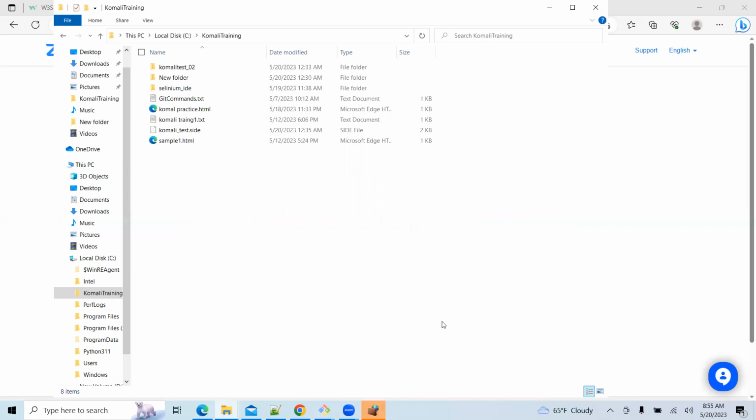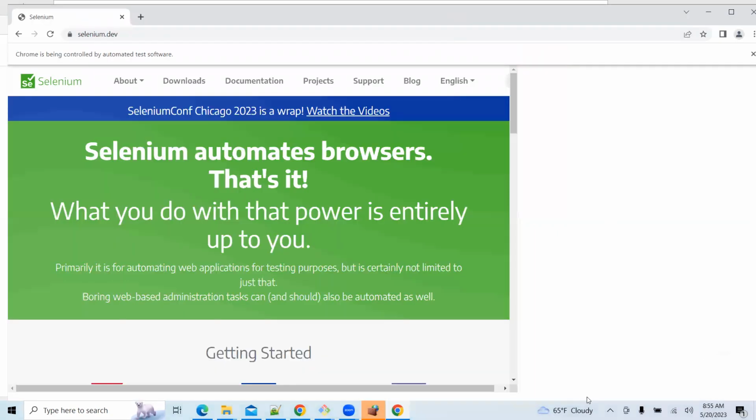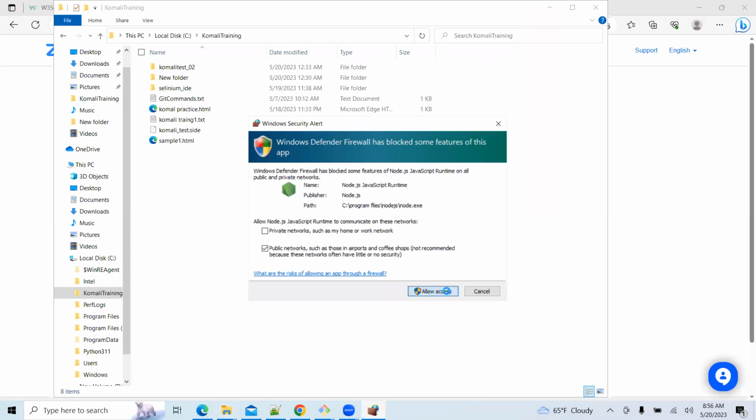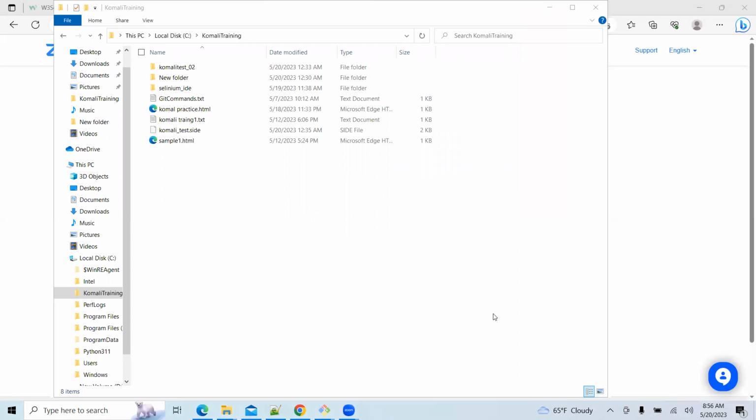Komali, there's a little pop-up at the bottom. If you see, click on that and say allow. Still there's a pop-up actually. Komali, a little blinking icon, right? There's a little blinking icon on your taskbar next to the Zoom. Allow access, please. It worked, right? It brought up a Chrome and it tested it, correct?